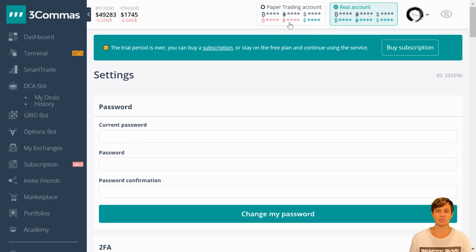So in order to tell 3commas you want to trade on your paper account and not your real account, you need to click up here on paper trading account, and that will make any bots you create operate based on this paper trading balance. So that's it. We are connected to Binance. We have everything ready to go.